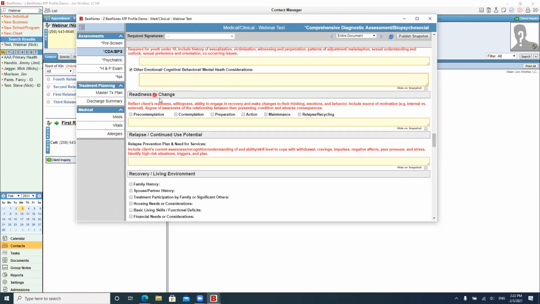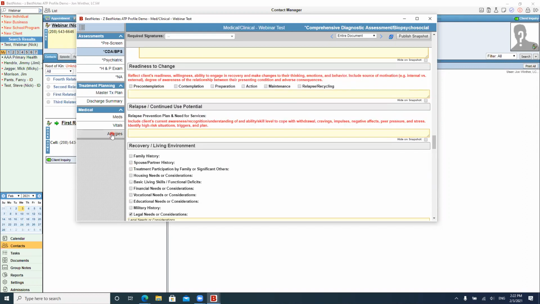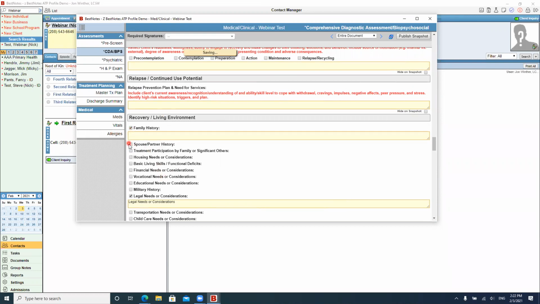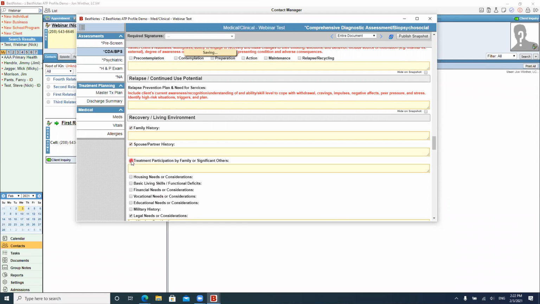Our next section is readiness to change. Relapse, continued use potential. The recovery and living environment. Okay. And this section actually includes treatment participation by family.